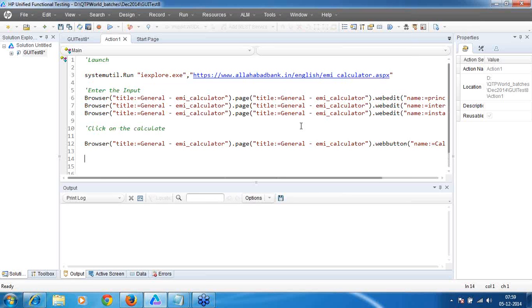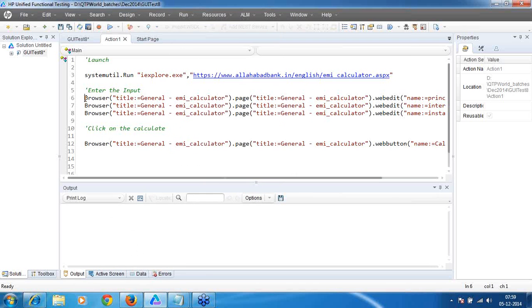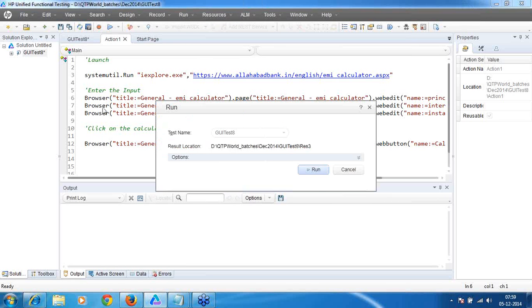So shall we just execute the things? From where can I execute? From line number 6. Shall I re-execute it? Okay, so I place the cursor there. What is the run from step shortcut key? Run from step shortcut key is Control F5. So I place the cursor there, Control F5. Let us see whether whatever we have written is working properly or not.